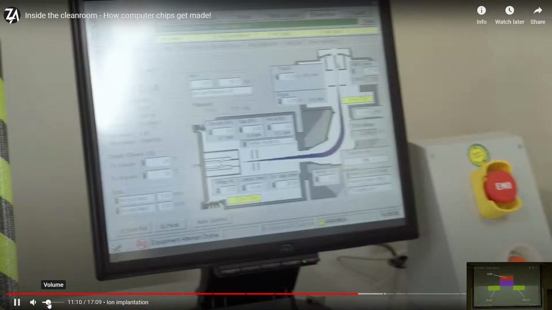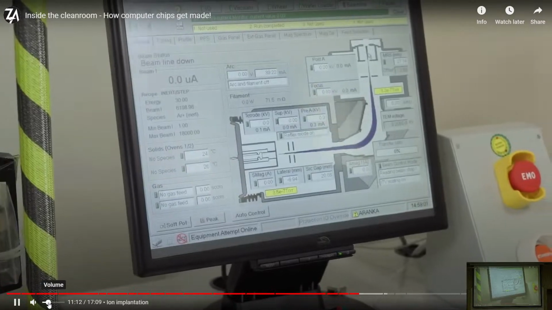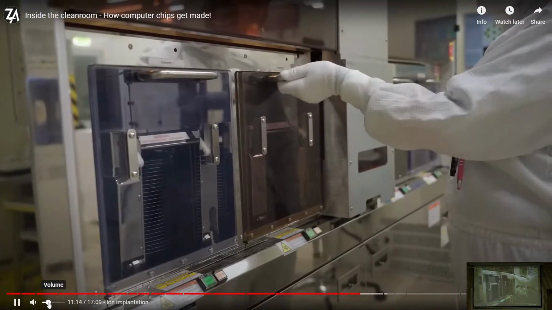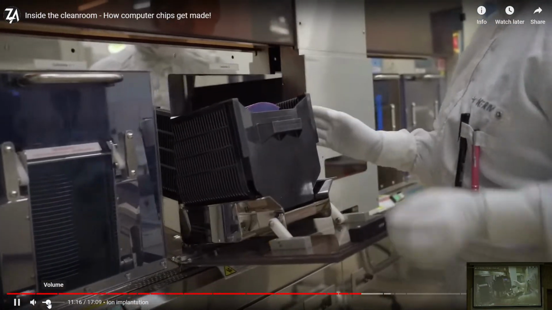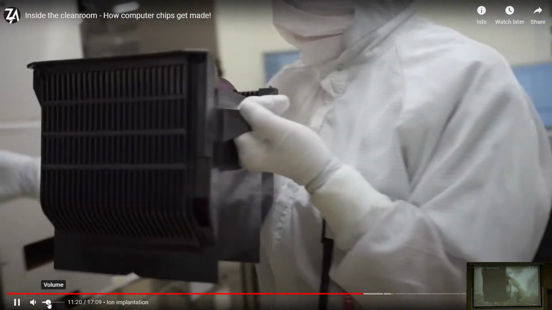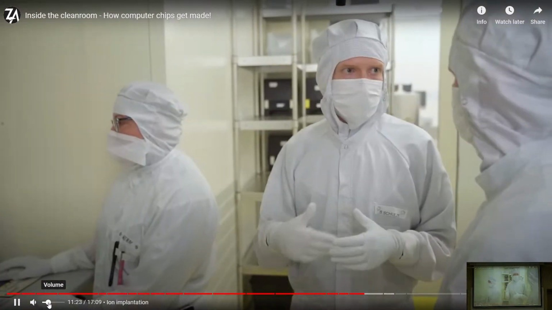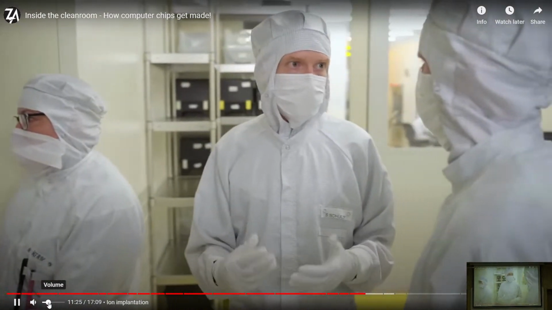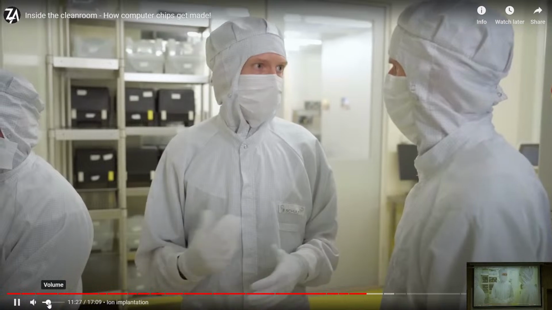And we use different materials or different ions. We use phosphorus, arsenic, and boron mainly. And with the machine, you can choose which type of ions and how deep to implant them. Right. We separate them according to the mass, and with different energies, we can choose the depth of the implantation.